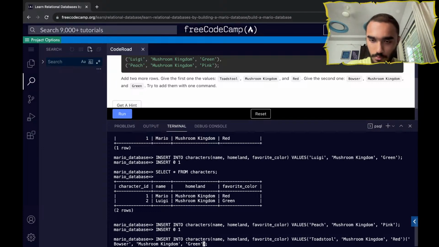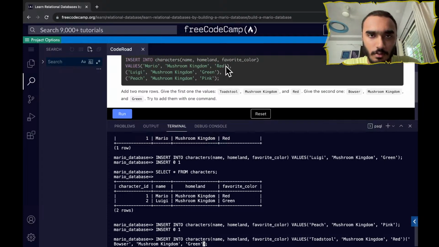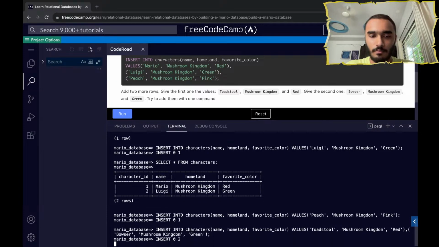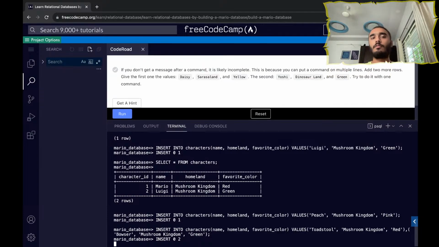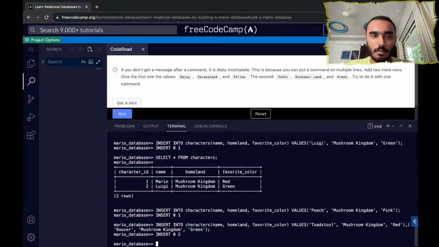Nice. So Toadstool, Mushroom Kingdom, red, and then that. Do we separate it with commas? Yes, we do. Run the tests. Done. And we pass.